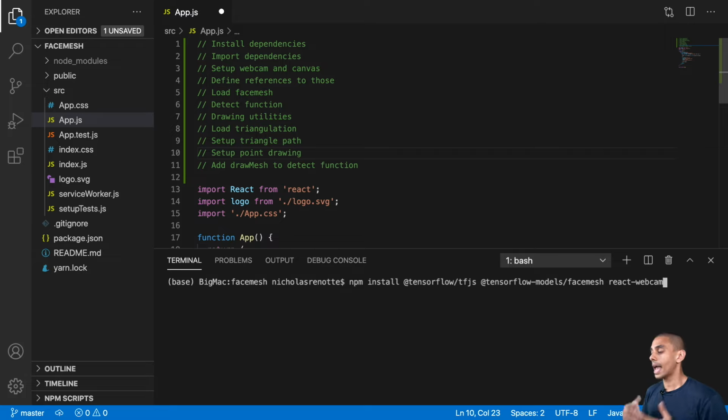Okay, so we've got our three key dependencies there. So in order to install those within our React app, we're just going to be using npm install. And then we're passing through the three dependencies that we need. So the first one is @tensorflow/tfjs or TFJS. The second one is @tensorflow-models/facemesh. And the last one is react-webcam.